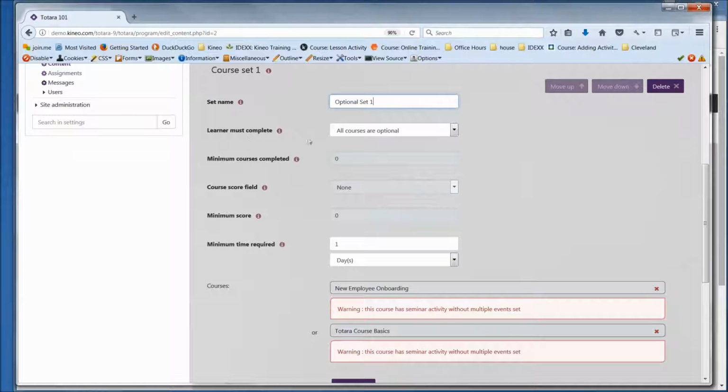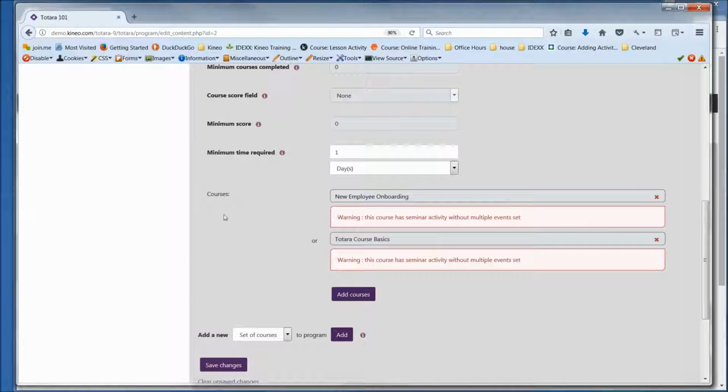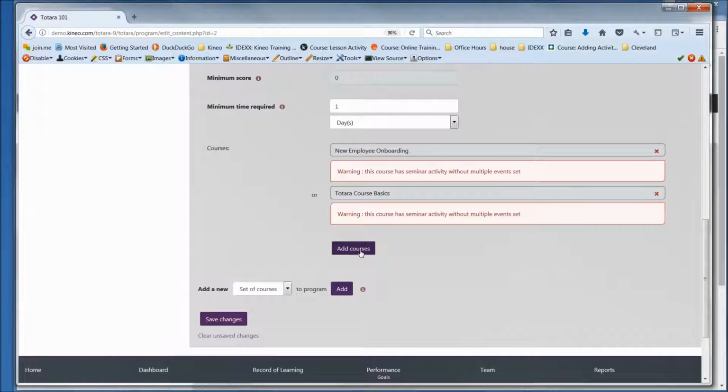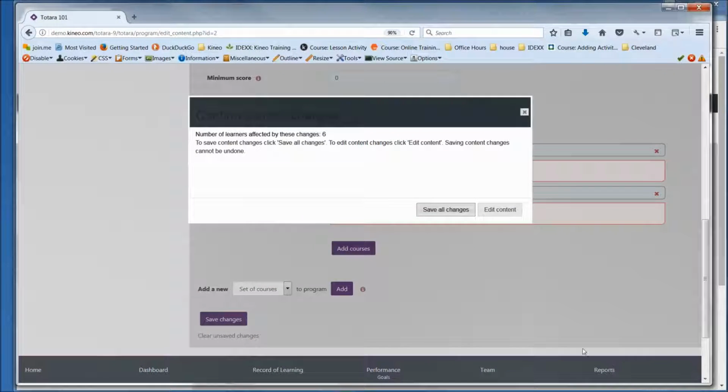Now where it says Learner Must Complete, prior to this you had selections of one course, all courses, or some courses. The new selection now is all courses are optional. So what happens here is it automatically will set it to or, because if they're optional, it isn't one or the other, you can take them all. You have available to you here this course, New Employees Onboarding, and the Totara Course Basic. I can click Add Courses to the course set, and then Save Changes.